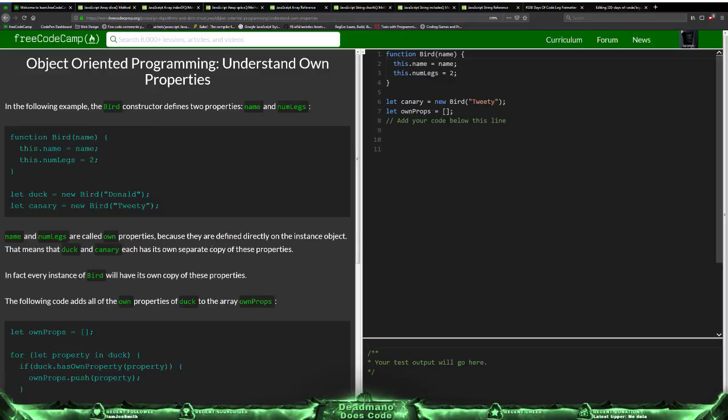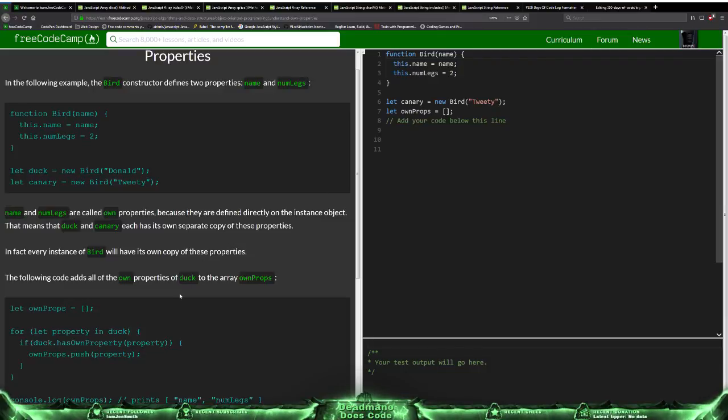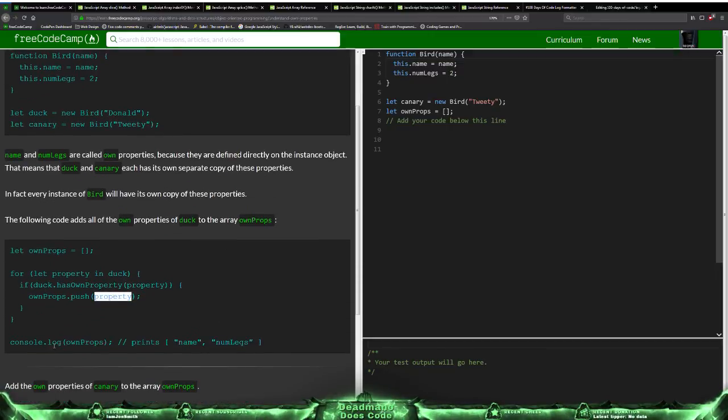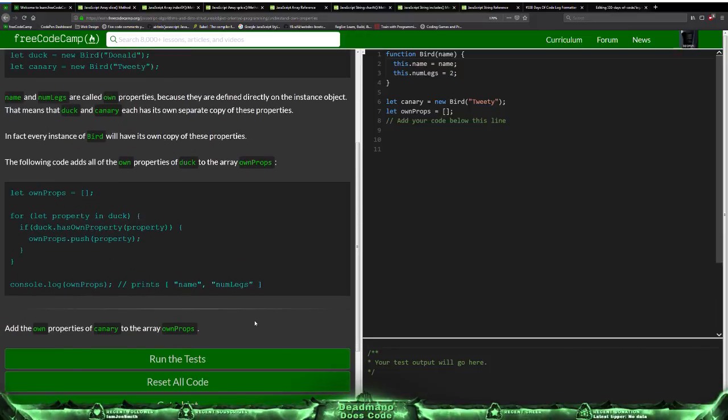The following code adds all of the own properties of duck to the array ownProps. For let property in duck, if duck.hasOwnProperty(property), ownProps.push(property). console.log(ownProps) prints name, numLegs. Add the own properties of canary to the array ownProps.